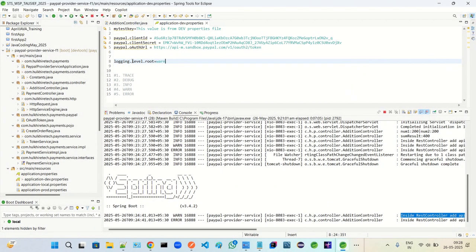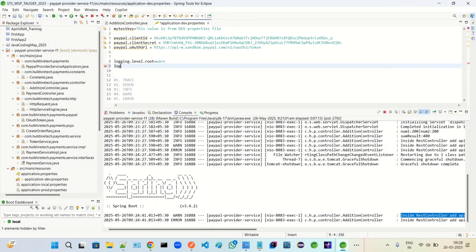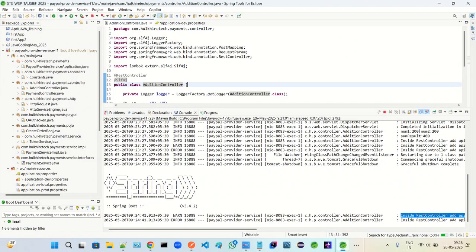We can change the logging level also. How are we going to change the logging level? We can change the logging level at package level also. In logging.level.package-level, we can give the package over here. So which package will it come to? This is package level only.